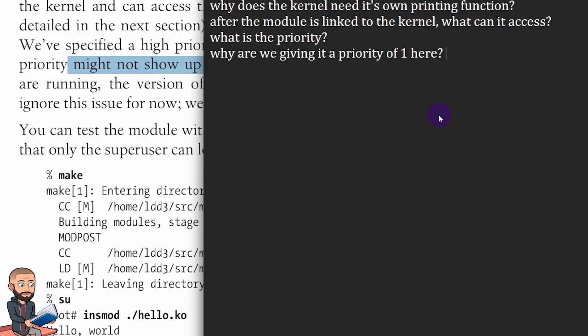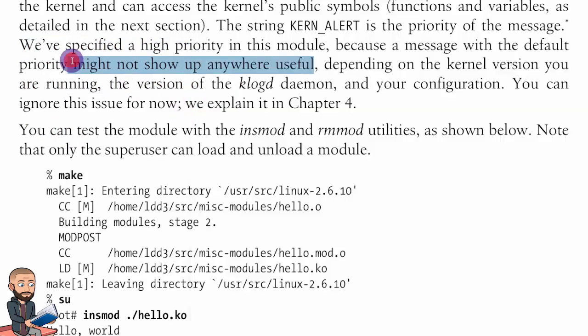So the question is, why are we giving it a priority of 1 here? And that's the answer. And it's interesting to me that it depends on one of three things, or all three things. That is the kernel version, the version of the klogd daemon, and your configuration. Maybe that implies the distro's configuration if you're using a vendor's kernel.